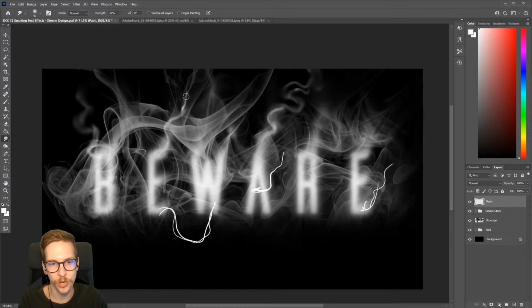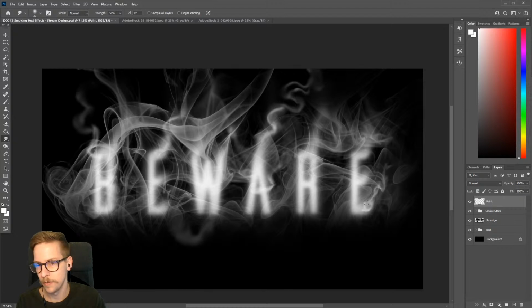Again, bigger brush to smudge it to make it more foggy. Like this one at the bottom will make it really kind of foggy and barely visible. The A I want to be a little bit more visible, like it's trailing up, fading out towards the end. And then the same thing with the E. But you can get some pretty cool effects with it.